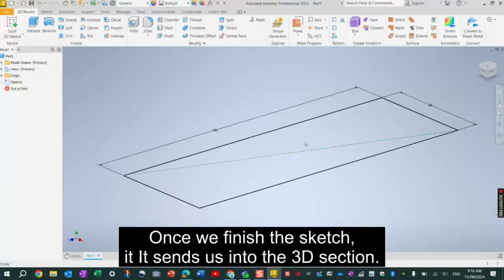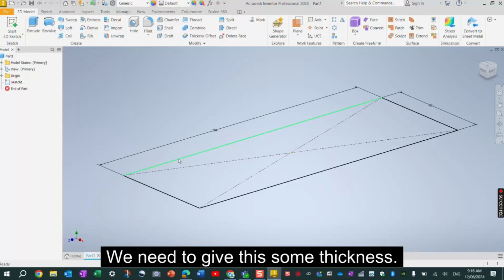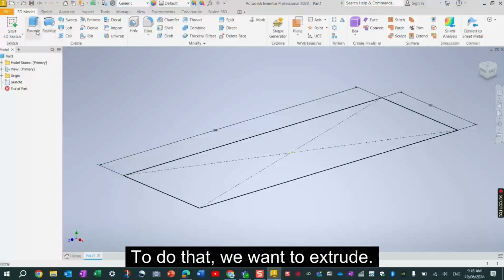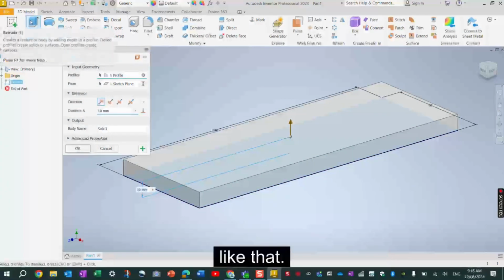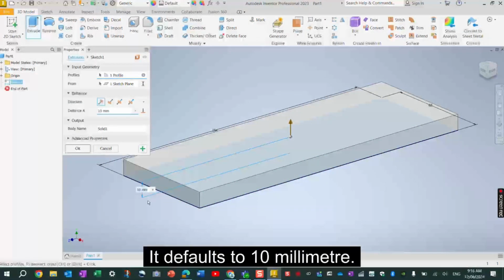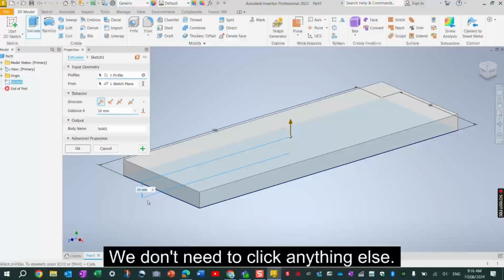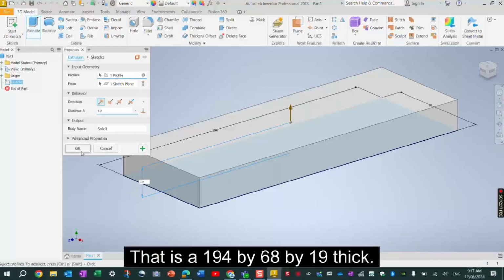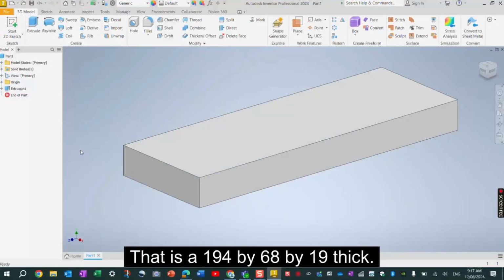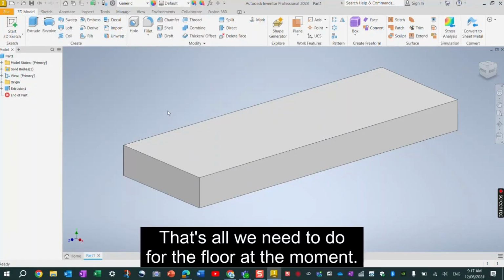Once we finish the sketch, it sends us into the 3D section. We need to give this some thickness, and to do that we want to extrude. We want to extrude that plane up so we get it like that. It defaults to 10 mil. All we've got to do is just type. We don't need to click anything else, we just type, and you can see it changes it to 19 millimeters. So that's our floor. That is 194 by 68 by 19 thick. That's all we need to do for the floor at the moment.